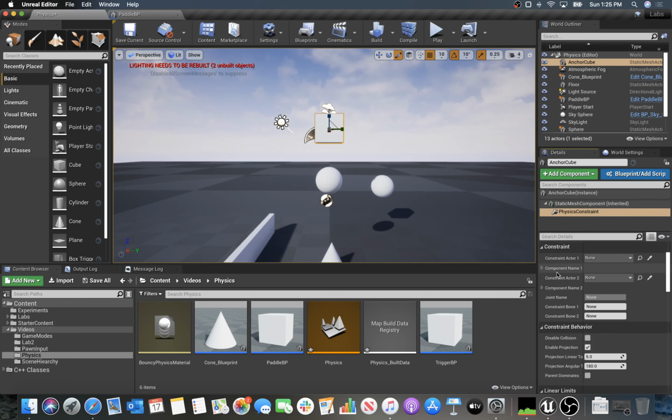And what you'll notice here in the details window is that we have two actors that this joint constrains. So actor 1 and actor 2. I'm going to use a little eyedropper. This is a picker, and I'm going to just select this cube here. And that's going to be that anchor cube. And then I'm going to do it again for my other object. And I'm going to select that sphere. And now you can see that these two joints are connected. So a constraint in physics in Unreal has two connection points. And from there, you can set up multiple kinds of joints.